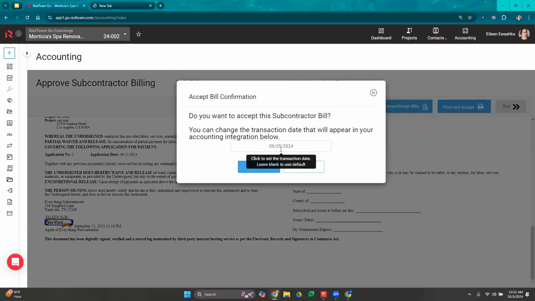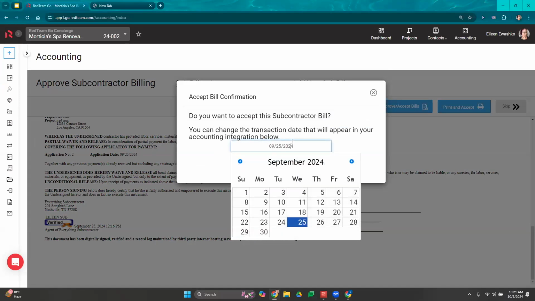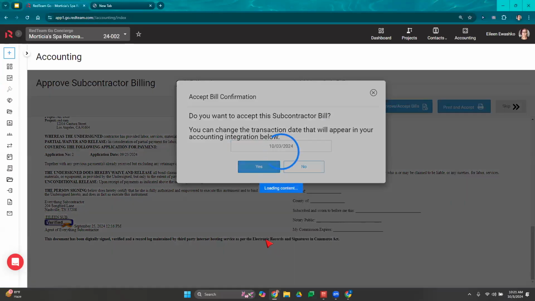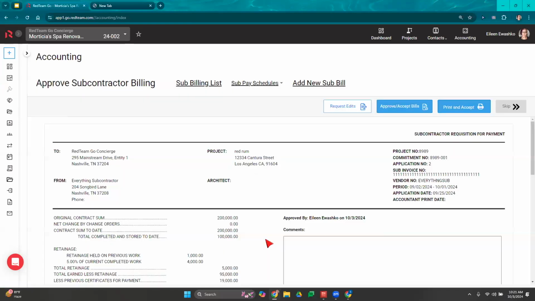We're going to select the date that I want to push this over. So by default, it's going to have the date that the subcontractor entered when they created their pay app. So if I want this to go into my QuickBooks integration with this date, I'll leave it. If not, I do have the ability to select this, and I can say, well, push this over to QuickBooks with today as the transaction date. I'll select yes, and now this has been created for me in QuickBooks. So that's how we approve subcontractor billing.